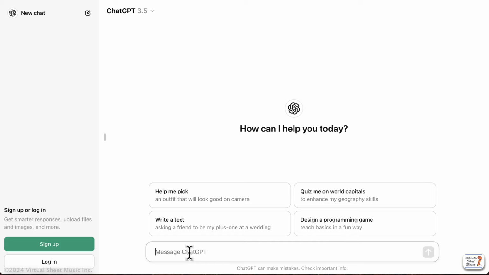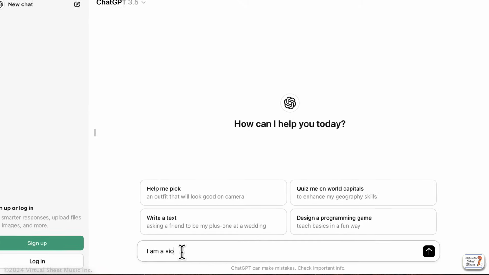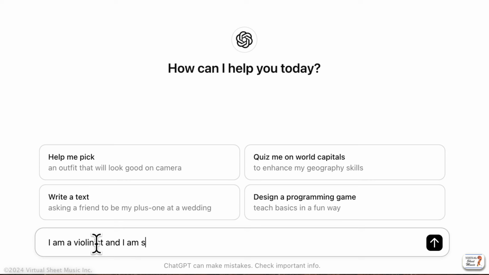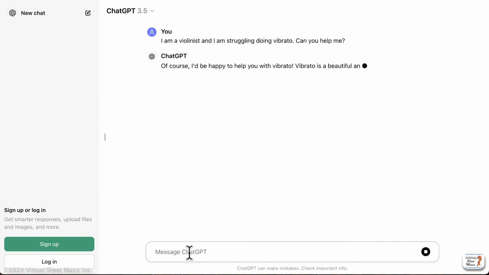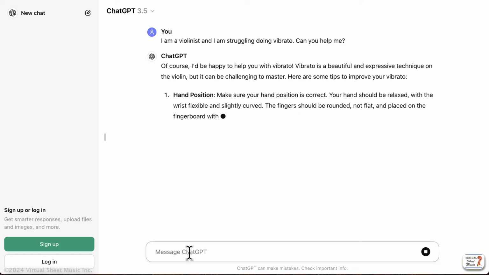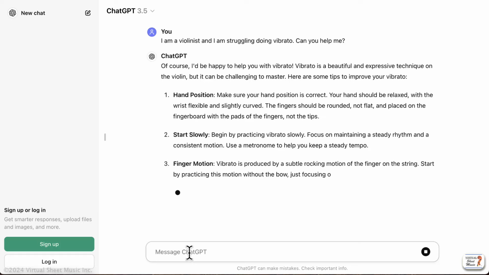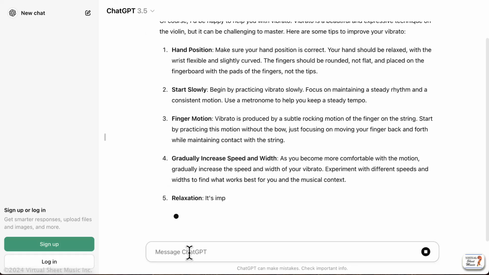So let's start a new chat. For example, I am a violinist and I am struggling doing vibrato. Can you help me? And now it's giving me tips to improve my vibrato, which is simply amazing.